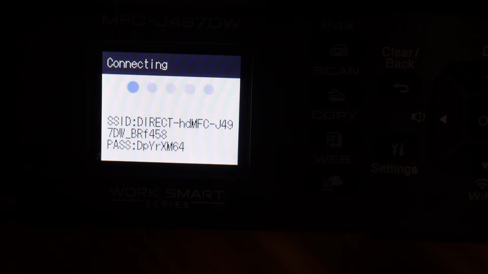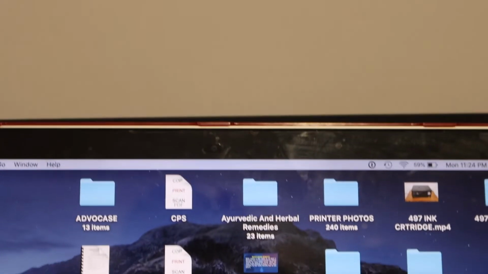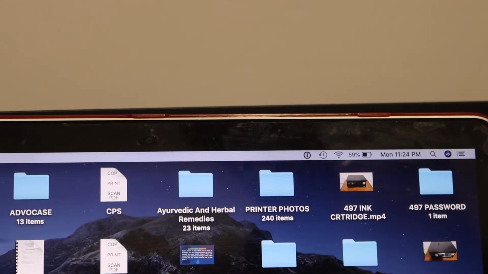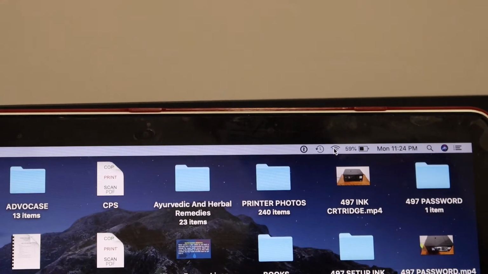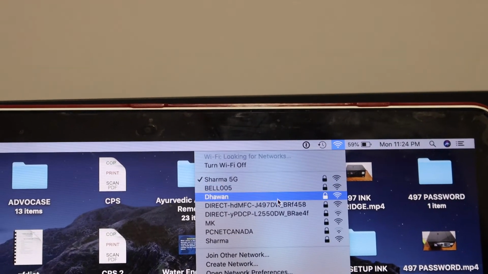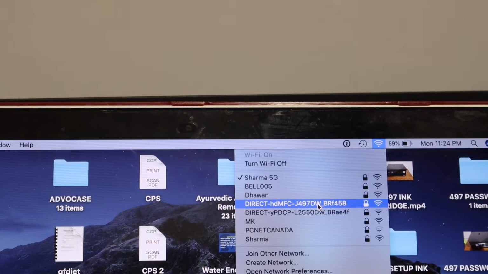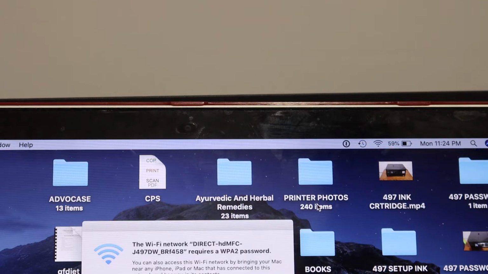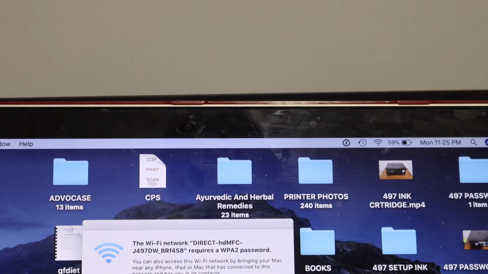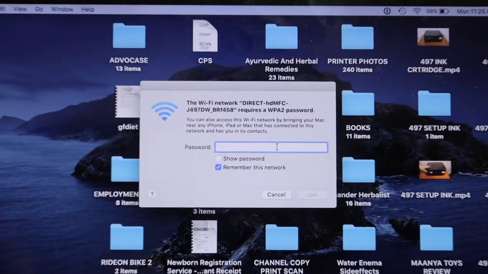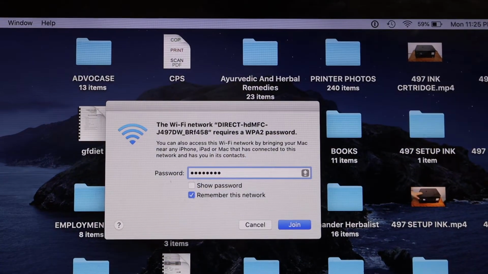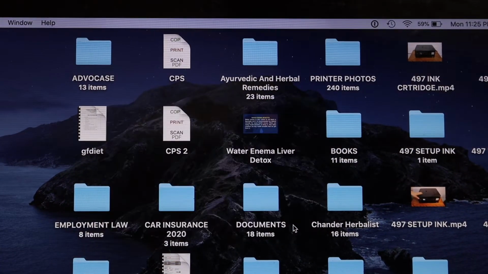Now the next thing is to go to the MacBook. In the MacBook, we have to simply go on the top and open the Wi-Fi network. Scroll down and look for your printer's name, that is J497. Click on that. Enter the password here as it is displayed on the printer screen. Once you enter the password, click on the join button.